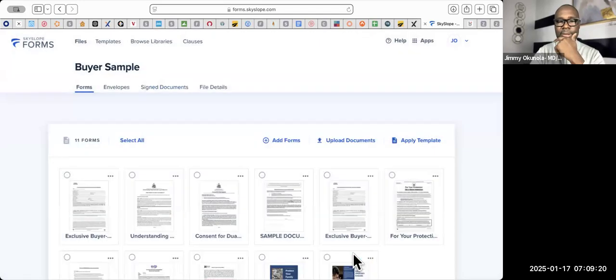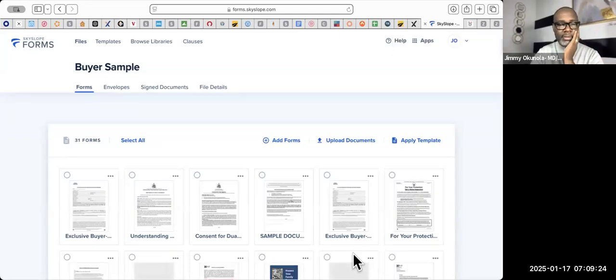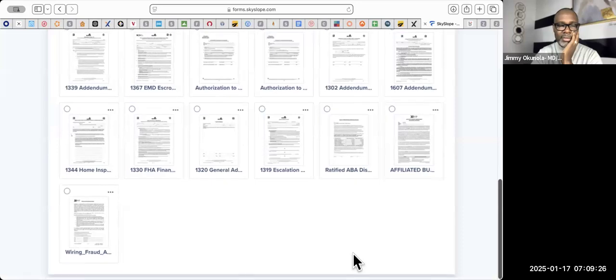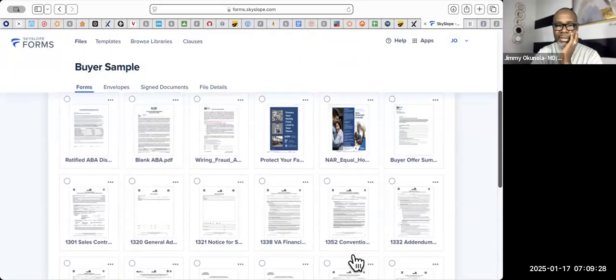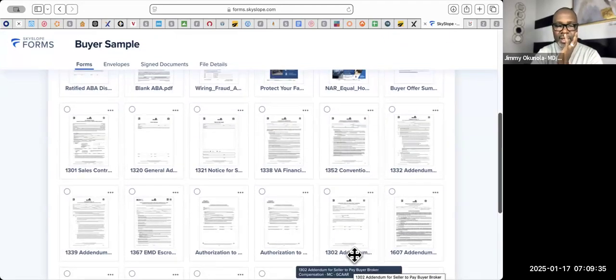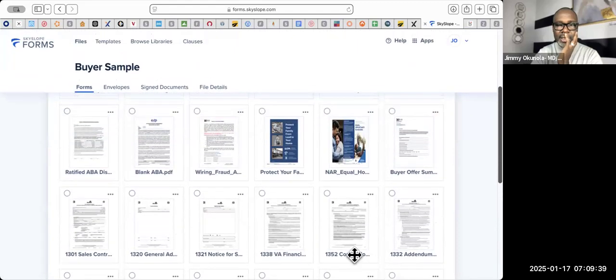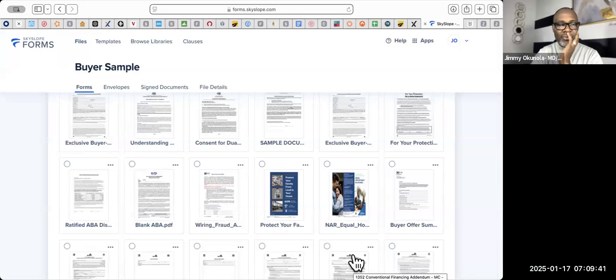Let's see. Okay, GCAAR added. I don't know what happened. That MAR keeps saying I already did, but I couldn't find it. So in any case, we have the GCAAR templates already applied over here. And then I'm just going to go ahead and pick out all of my forms.